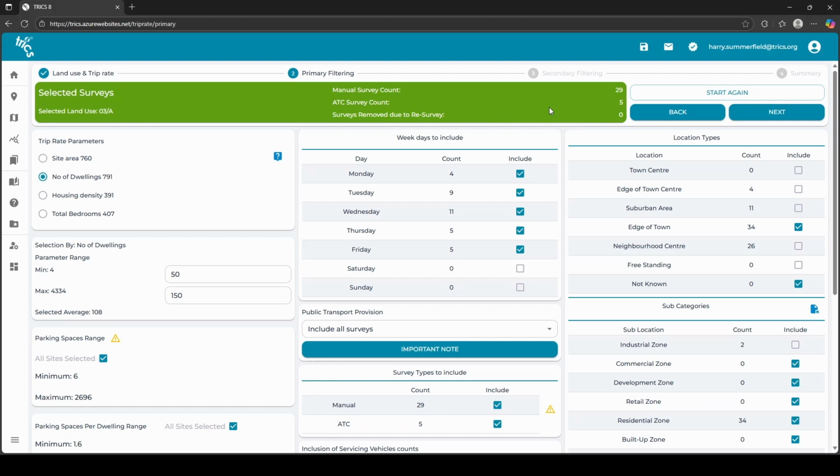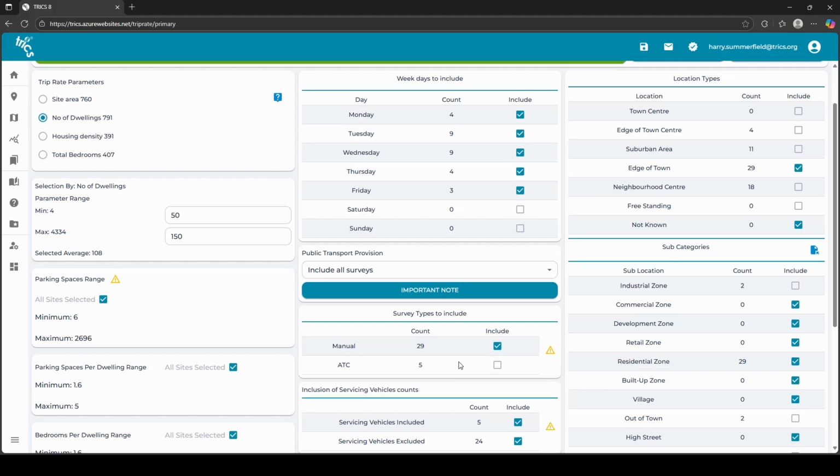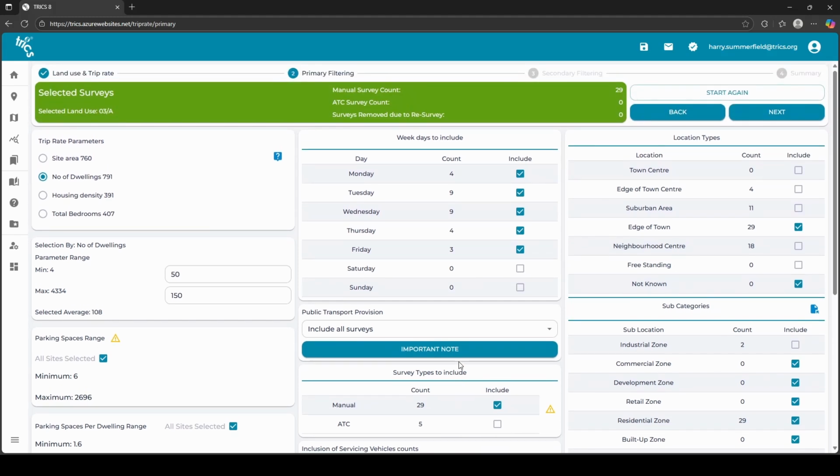We're also going to deselect any ATC surveys, which means we'll be able to see the breakdown of vehicles at the end of our trip rate report. Once we're happy with our primary filtering, we can click Next to move on to our secondary filtering.